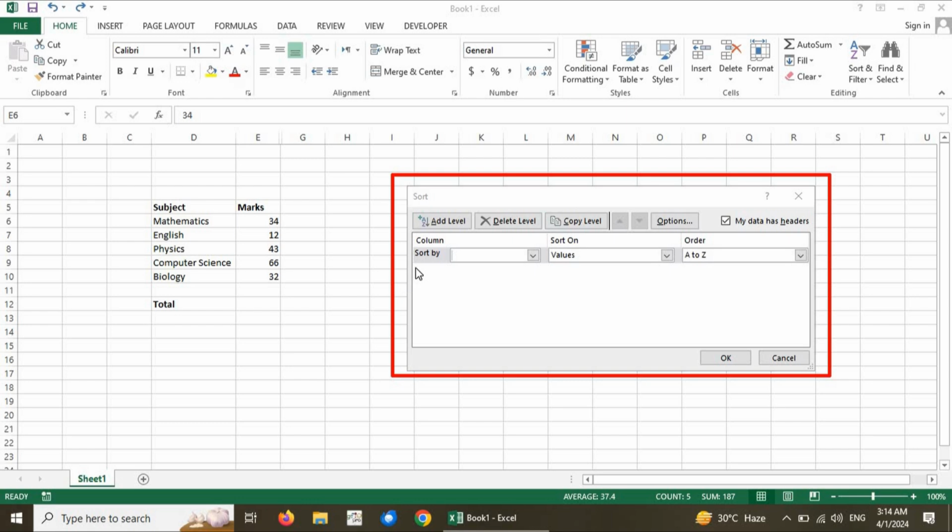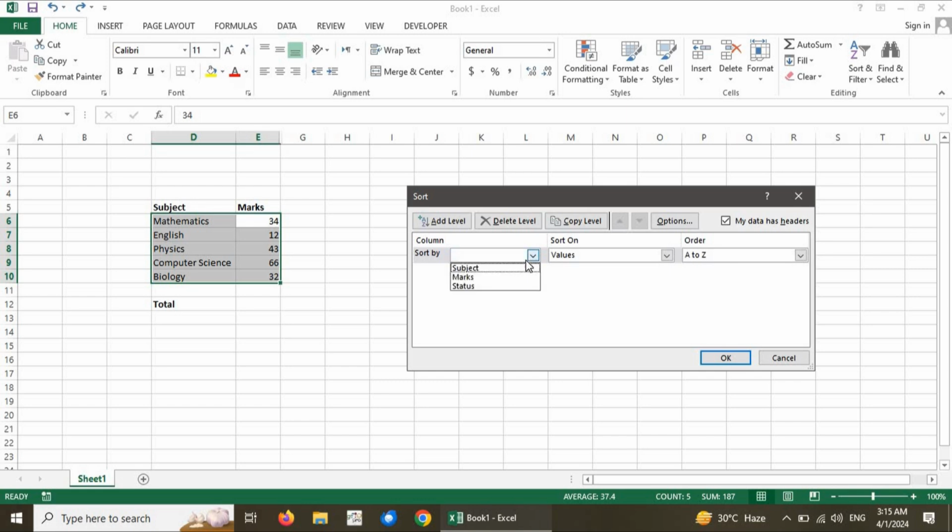The first option is sort by. It will contain the entire columns that are included in the expanded selection. The second option is sort on. Either this is value, text, or format. The third one contains only two options, ascending or descending. Okay, now select here.